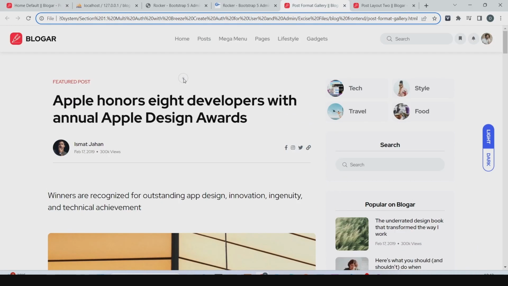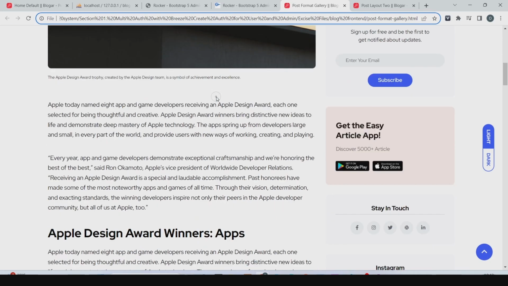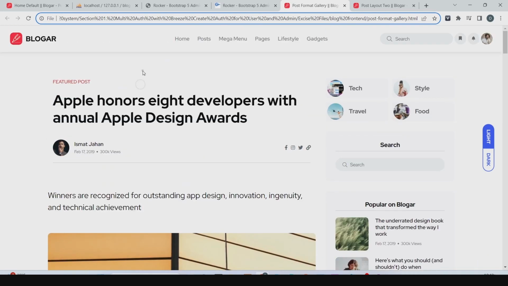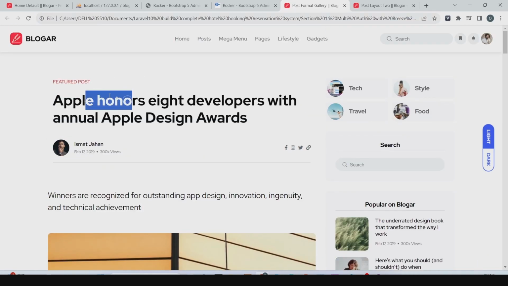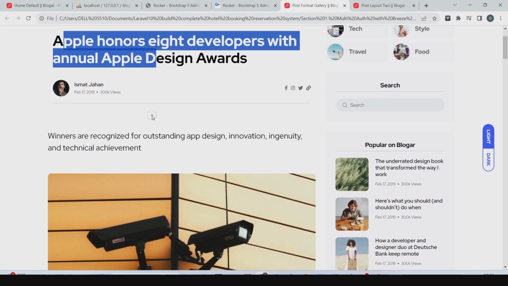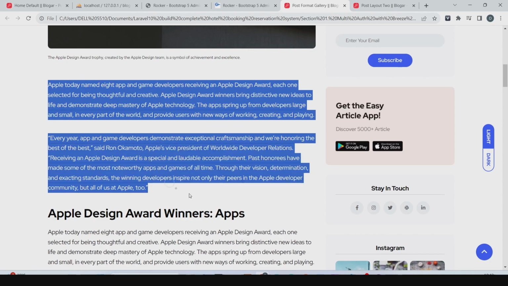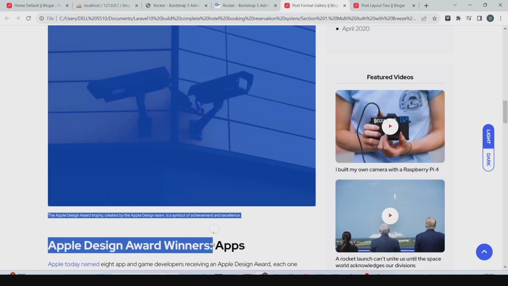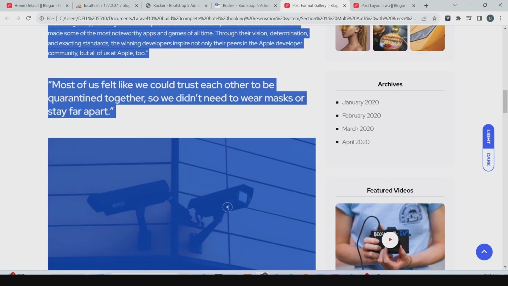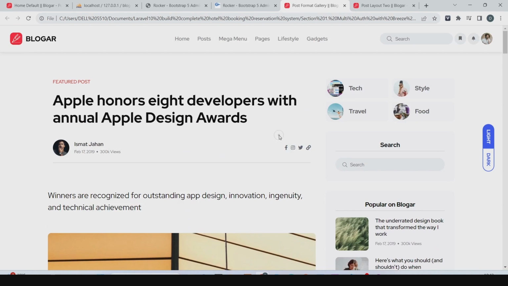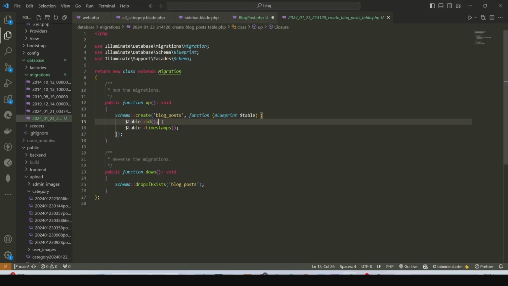So here also, what do we need? We need a title, image, then our blog description. So now let's write down all we need and put it in our database. Now you go to your VS Code. What is the first thing we need?